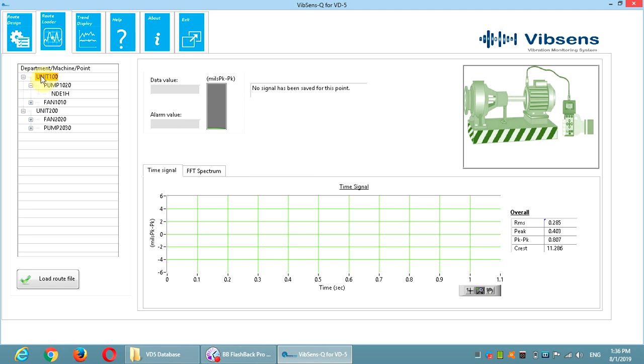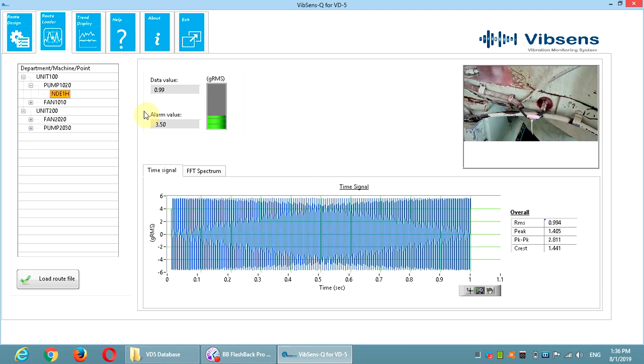This is the route. For example, there was a department called Unit 100 and there was a pump in it. I choose the points. As you see, the photo which was assigned previously for this measurement location is shown here. The data value, which is nearly 1 G of RMS, is shown here, and because it is lower than the alarm value, I will have a green bar LED turned on.